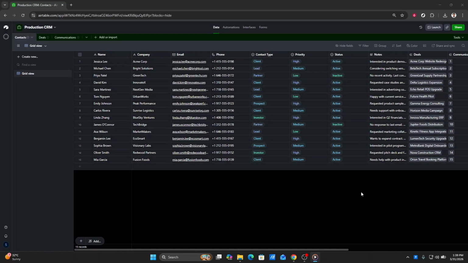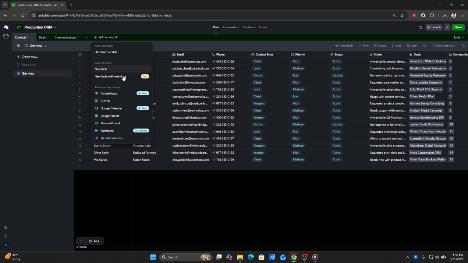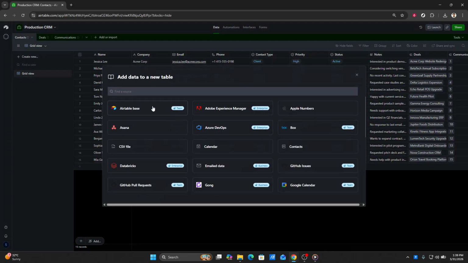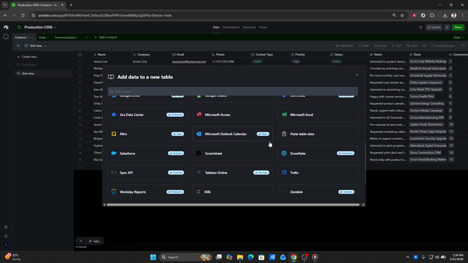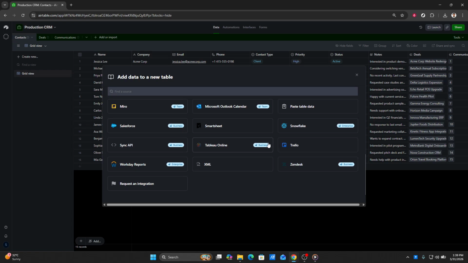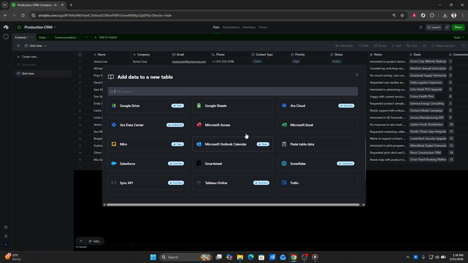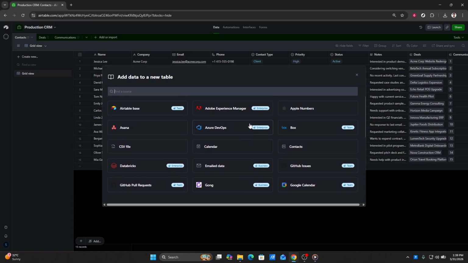Now, let's talk about importing data. On the Table tab within your base, you'll notice an option labeled Add or Import. This is where you can bring in data from other sources into Airtable. Click on this option and you'll be presented with several import choices. You can import a CSV file, spreadsheets from Google Sheets, or even data from other apps. It's a flexible feature that accommodates a variety of data formats, making it easier for you to integrate different data sources into your Airtable base.